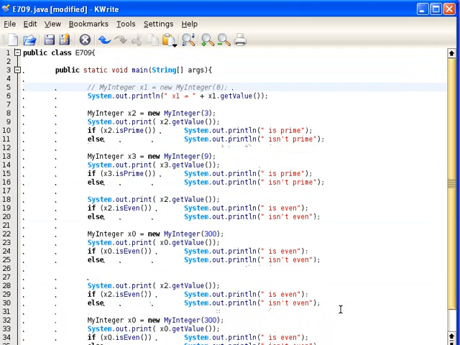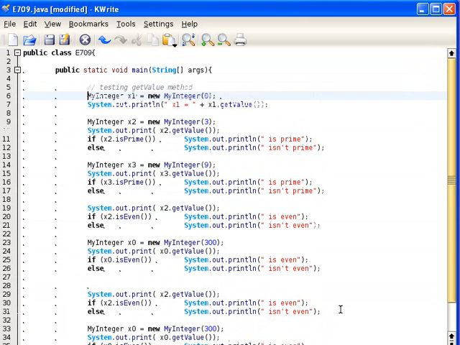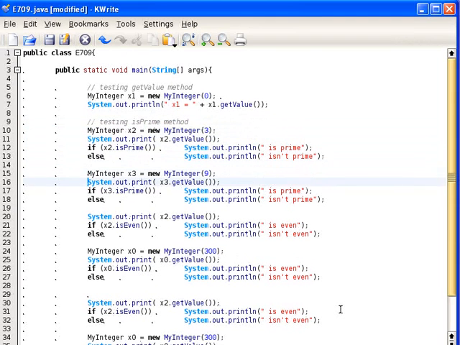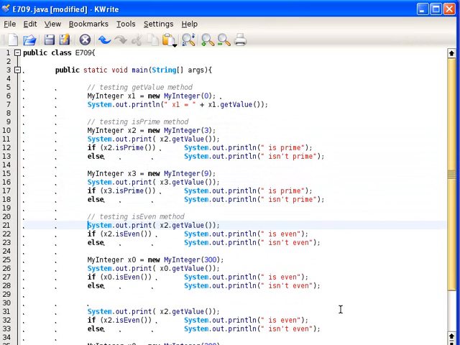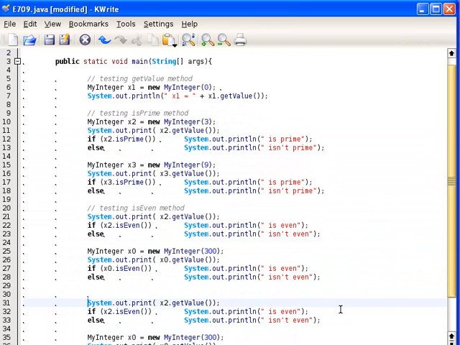I'm going to say here testing get value method. I'm going to say here, what are we testing? Testing is prime method. And once again, I should do more tests on the static ones. Testing is even method. And it should be method once again. And we are going to be testing here is odd method.